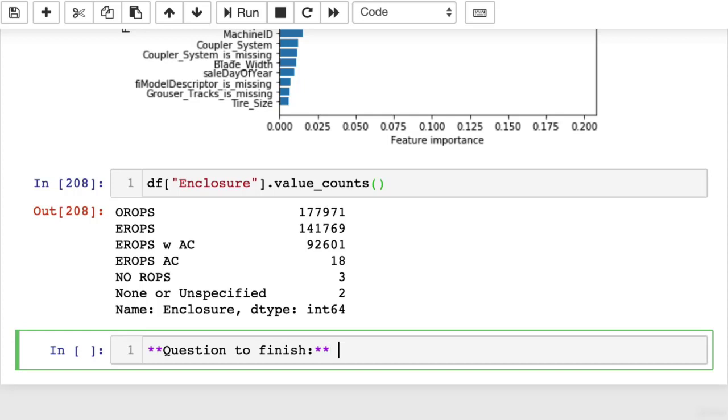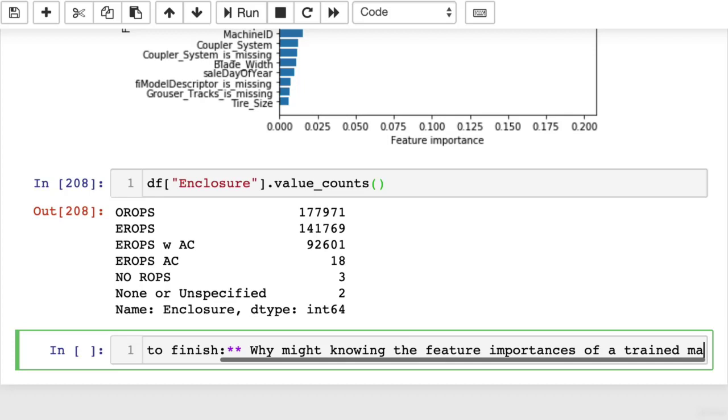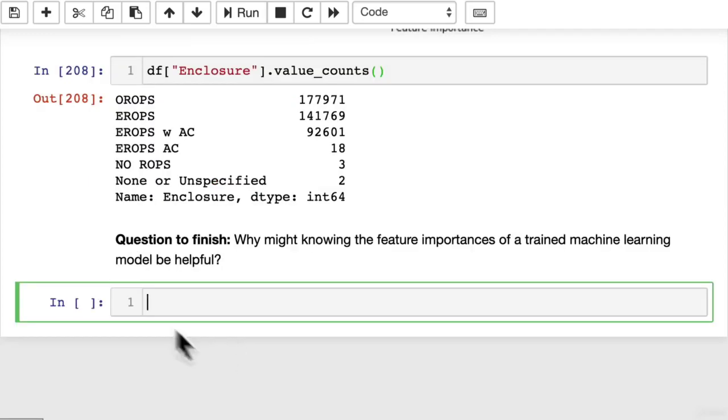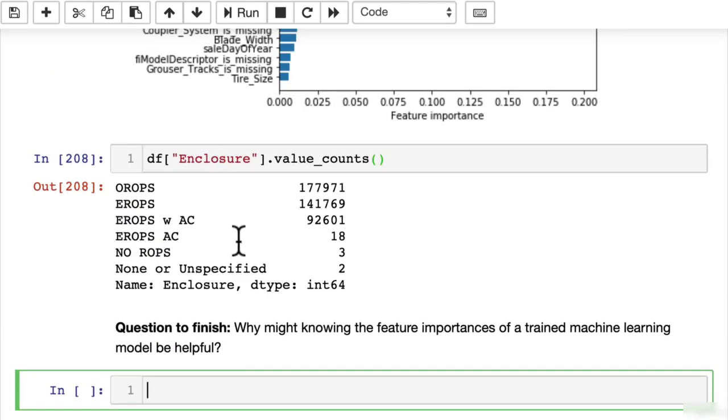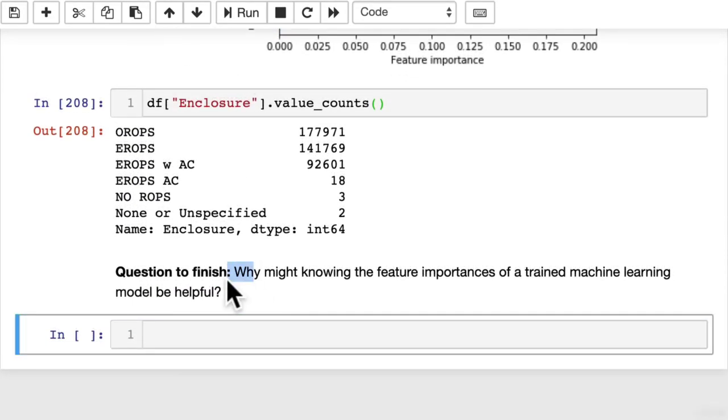This is going to involve some research. Why might knowing the feature importances of a trained machine learning model be helpful? So that's going to finish off this project too. Finish off with a little question here.